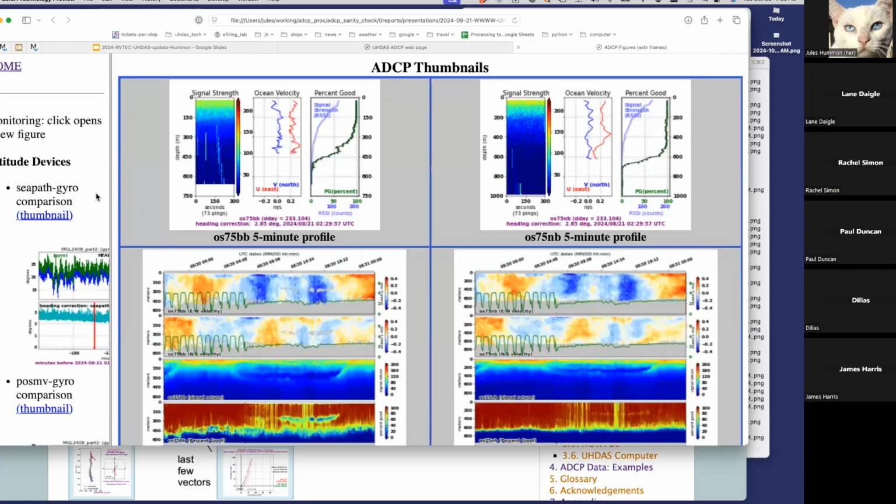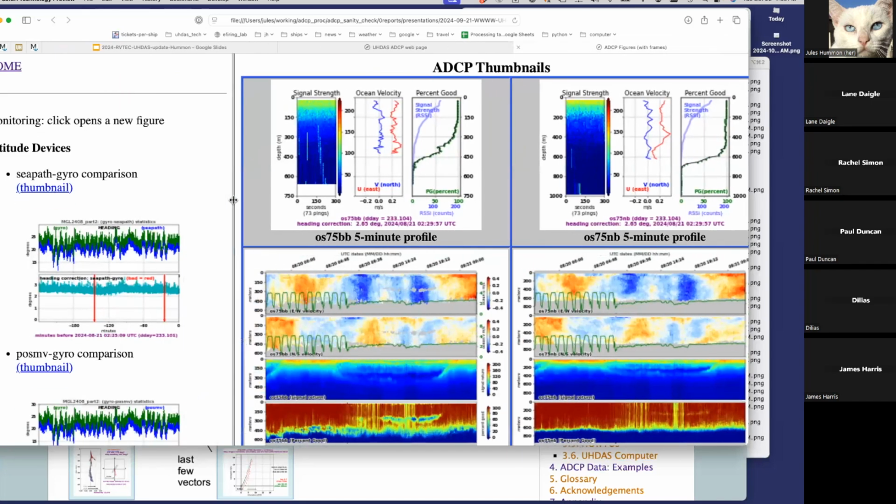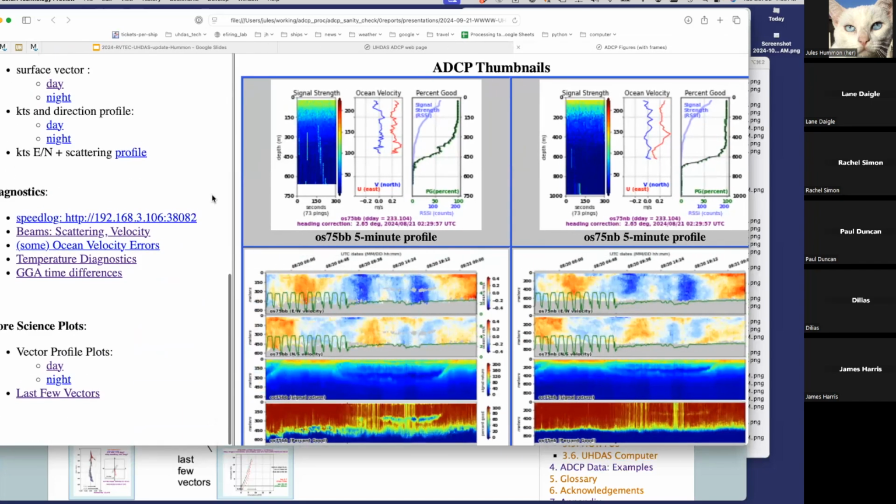What else do we have? Okay, this is another, so this is our secret stuff here. This is the secret sauce. Okay, the beam velocities is one of them. Don't look at ocean velocity errors. That was an experiment on my part, which is pretty useless.